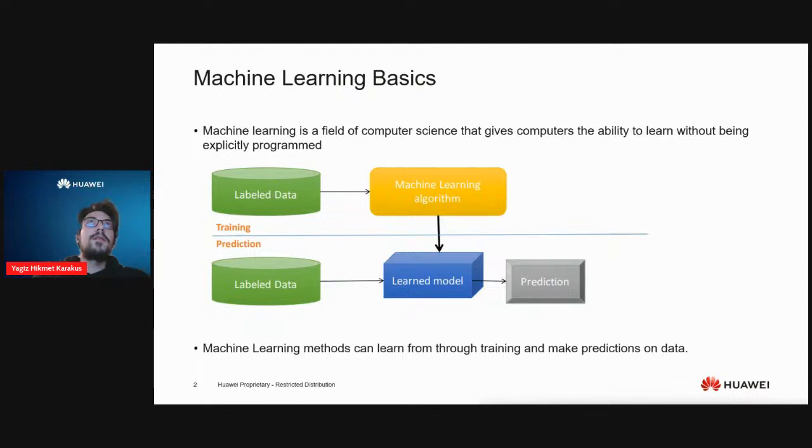So first, I want to talk about machine learning basics. Machine learning is a field of computer science that gives computers the ability to learn without being explicitly programmed. As you can see, it's actually part of two sections, training and prediction. In this example, we make supervised learning with labeled data. We train our code with our machine learning algorithms. After that, we make predictions with the labeled data and test those metrics, and test if our model learned our data well. Hence, machine learning methods can learn from training and make predictions.